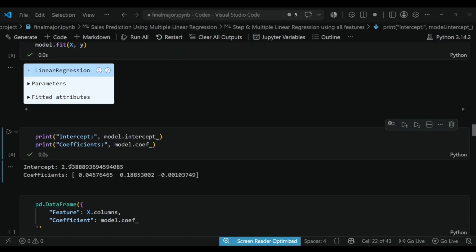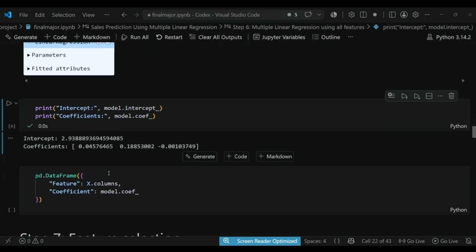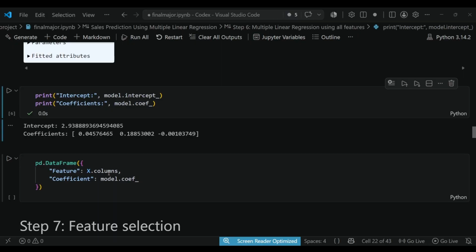The intercept is approximately 2.94. It is the model's predicted sales when all advertising expenditures are zero. And the first coefficient, which belongs to TV, is 0.0458. Holding the other variables constant, one additional unit of TV expenditure is associated with approximately 0.0458 additional units of sales in the dataset's measurement scale.